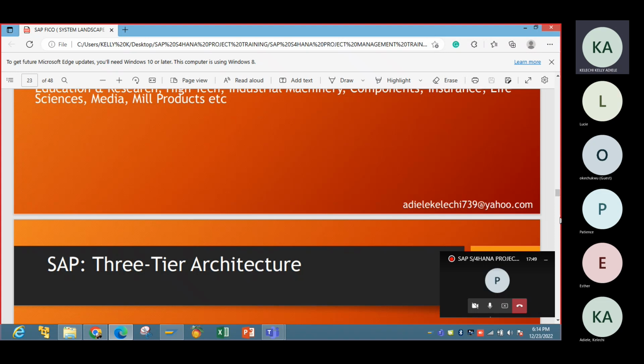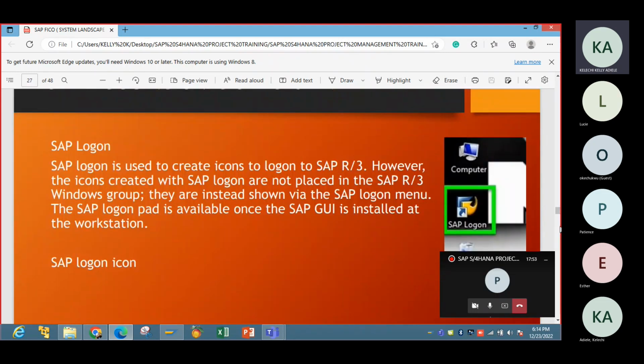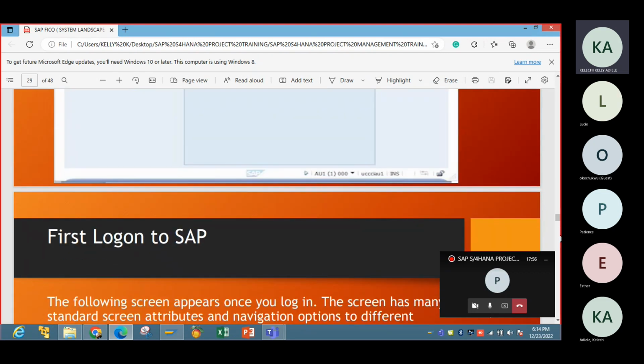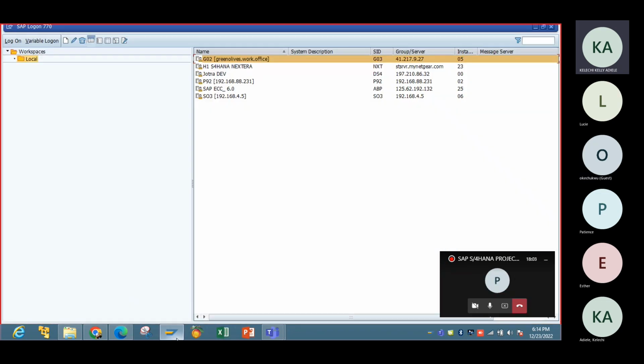That is very apt. Yesterday we logged into the system and tried to go around. We talked about how to navigate through the system, transaction codes, and tabs that are within the SAP S/4HANA space. So today we are going to begin the journey into configuration.